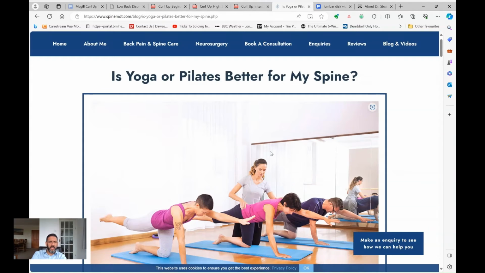So for this type of back pain, if you're someone who enjoys yoga, that's probably not the best exercise for you, because that actually increases flexibility and you want to actually help tighten this up. Maybe Pilates type exercises are better in this case. On the website link below, there's an article I've written on yoga versus Pilates for the spine.